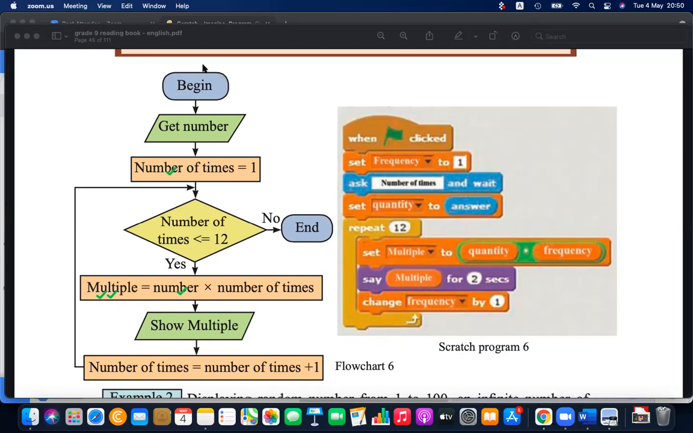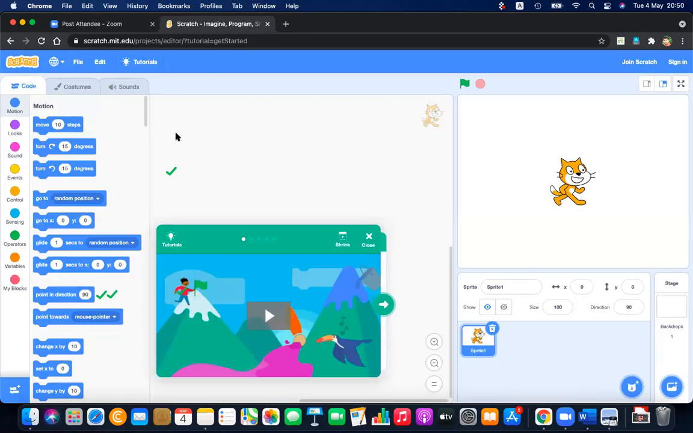We have 3 variables. So let's erase this. We have 3 variables. What are they?